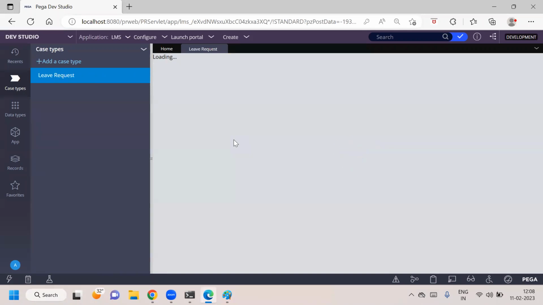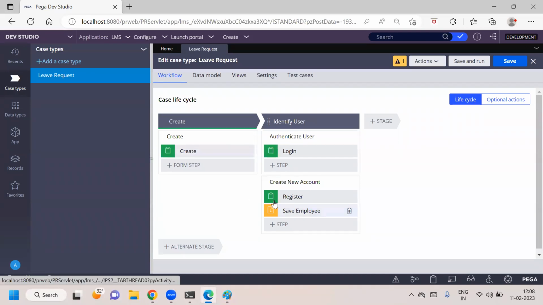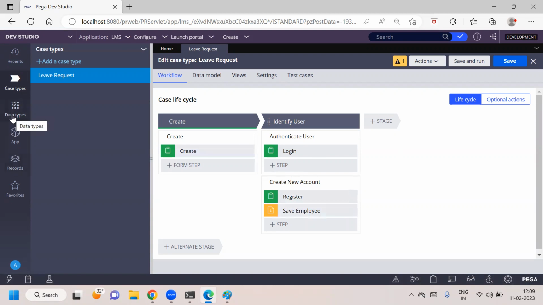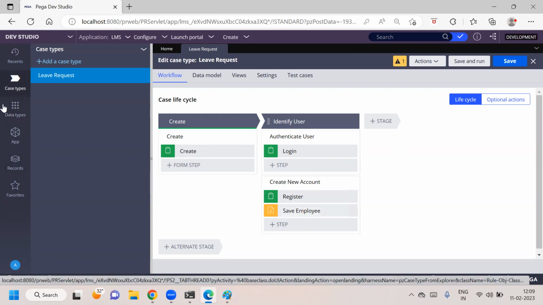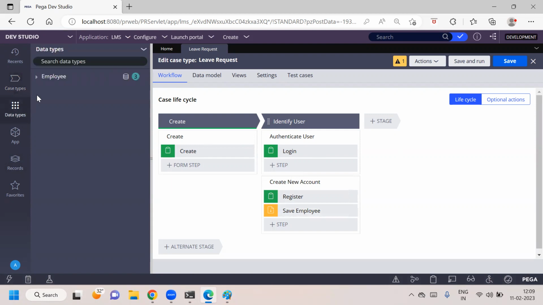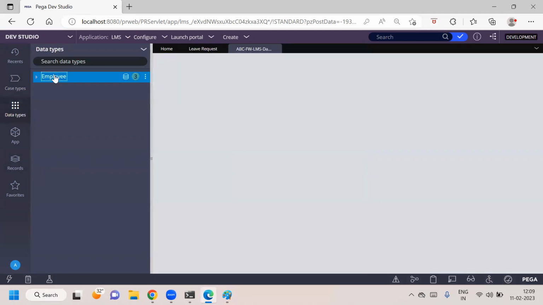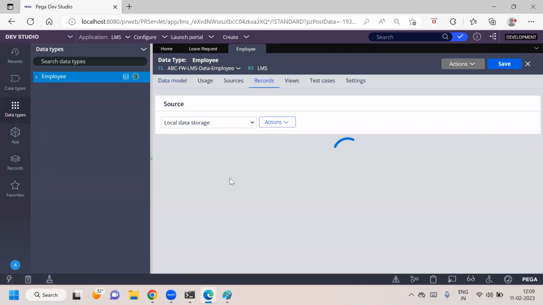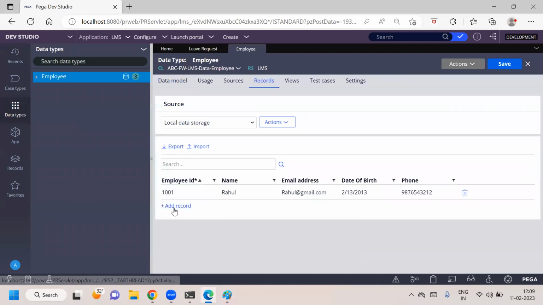In the previous session, I showed how to create a new account or how to register, or how to save the details into the table. So if you see here, I have collected the employee details and saved them. Now, if you go to the data type, I could see there is a record, the employee record we had in the table.